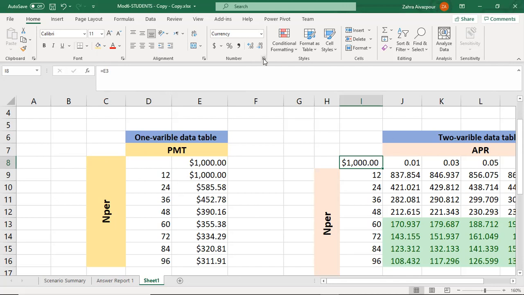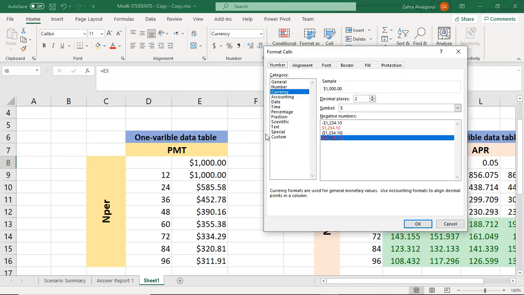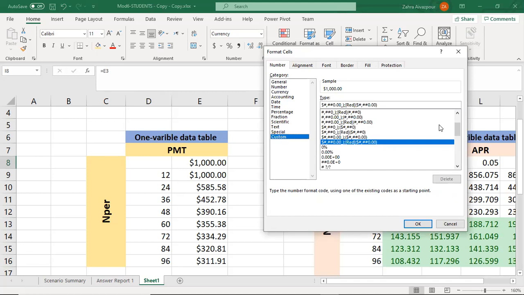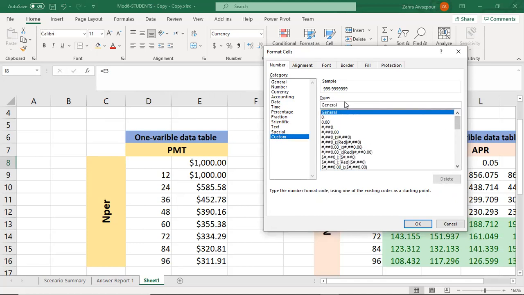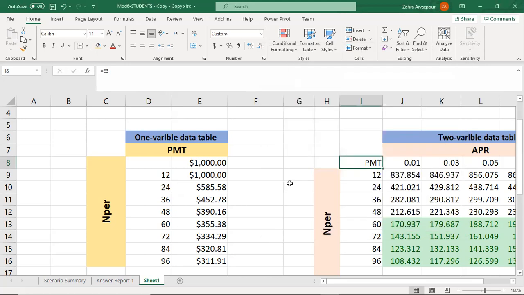So what I can do, I go to this Number tab here, click on Number Format, and then go to Custom, then go to General, and here type the name that I want to show on that cell within quotes, PMT, and then double quotes. Okay, now I have PMT here while Excel is still using the number.